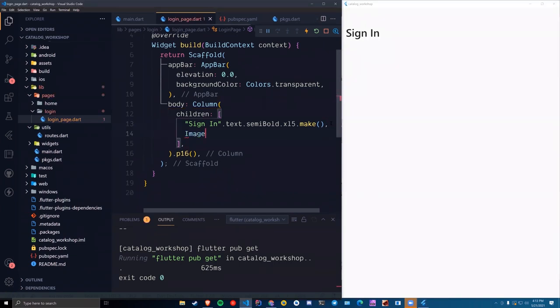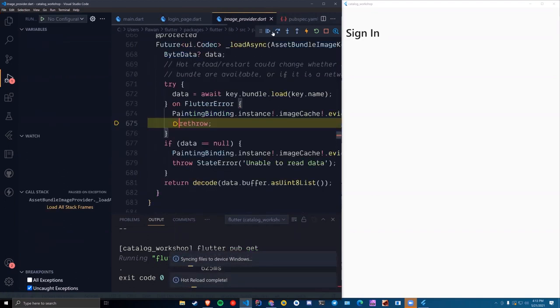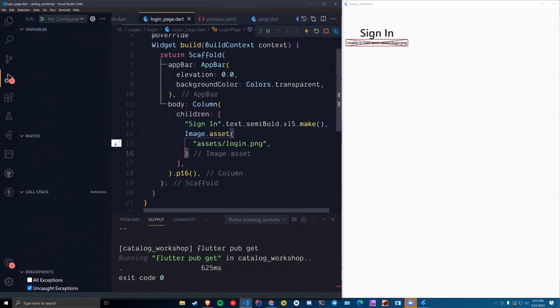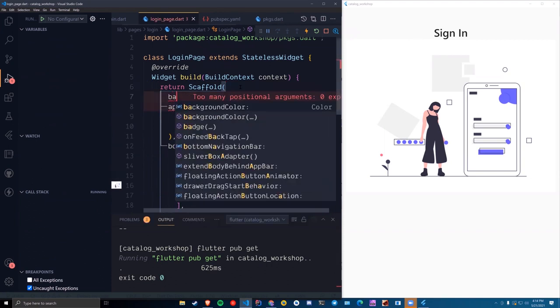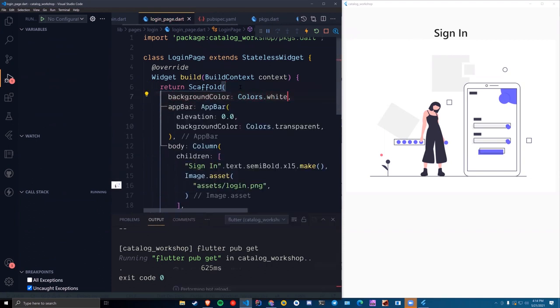So we can say something called image.asset, and we have to give the name of the asset. So we can say asset slash login.png, for example. And you can see, okay, it's saying that it's not able to load this because we might have to do a hot restart. And yes, once we do a hot restart, we can see we have the image. In fact, the background color can be white as well, so that it matches with everything and it's looking good.